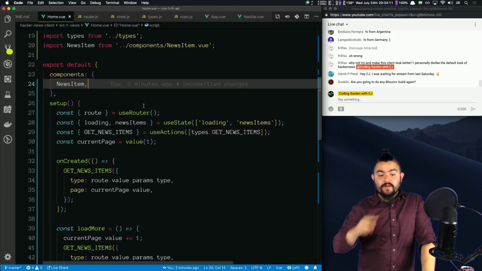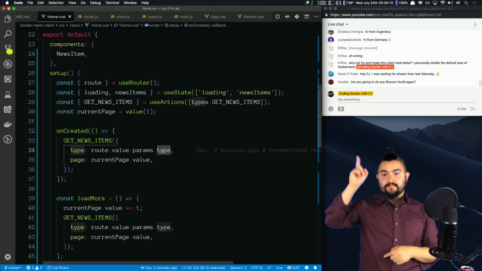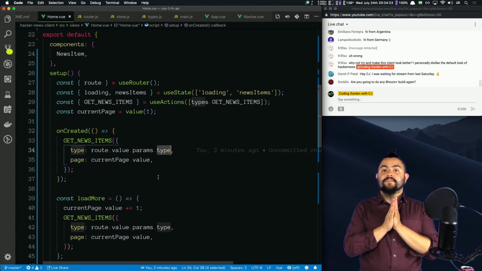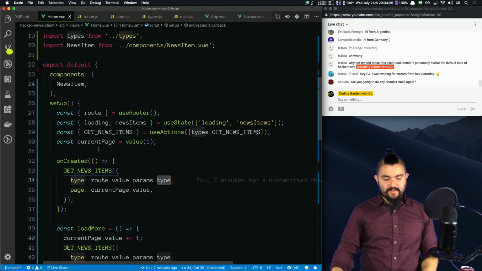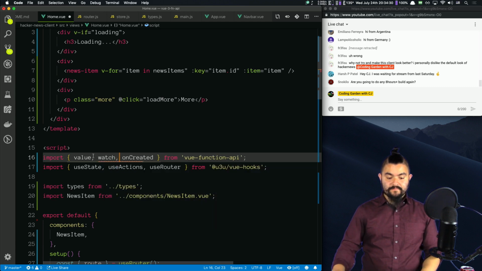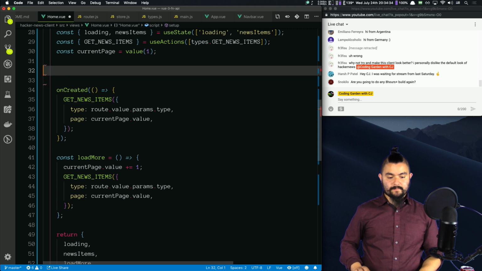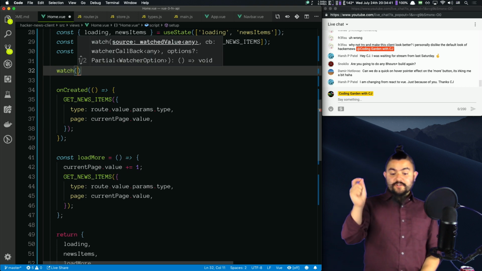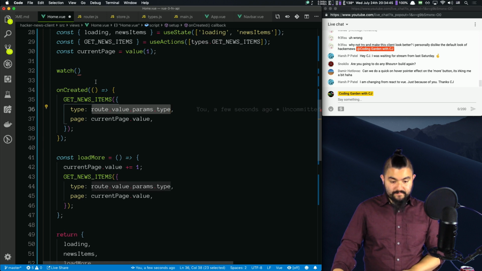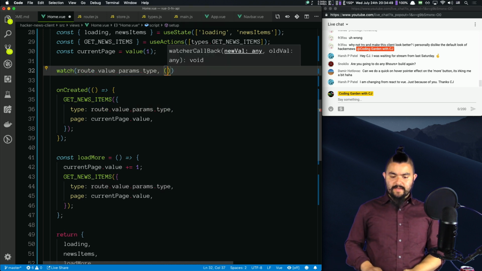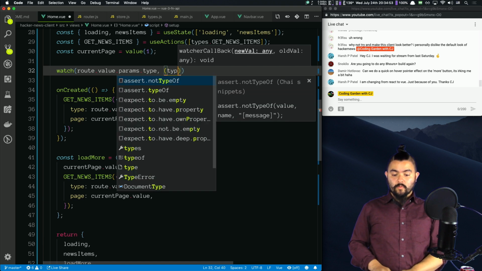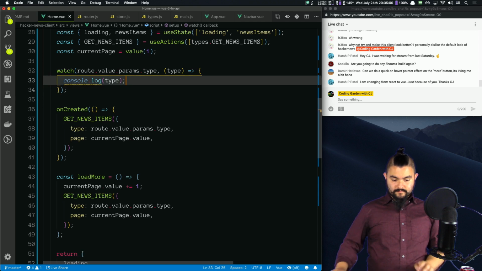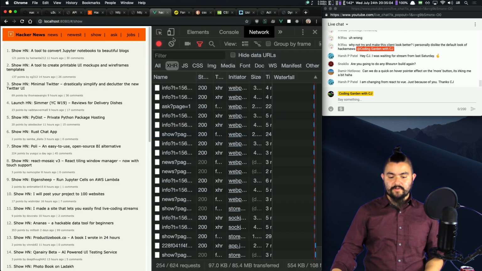Okay, so now we want to use watch, because basically we want to watch for when the type in the params changes so that we can get the different type, and we'll reset it to start over and all that good stuff. So we're going to bring in watch here. The first parameter is the watched value, the thing that we're going to be watching. And then the callback is what will be called when it changes. So let's just log it. And this should do it. Anytime the URL changes, we're going to see that type log to the console.